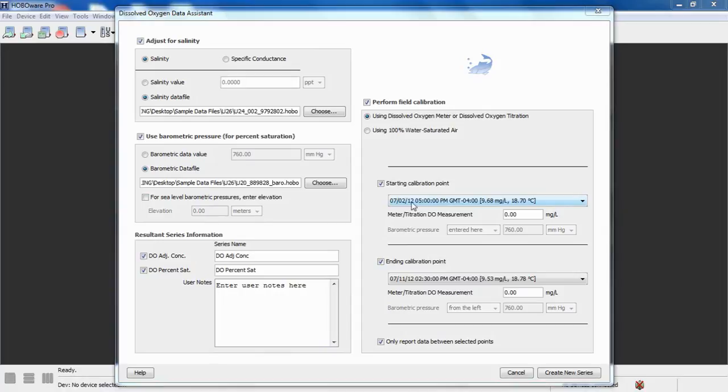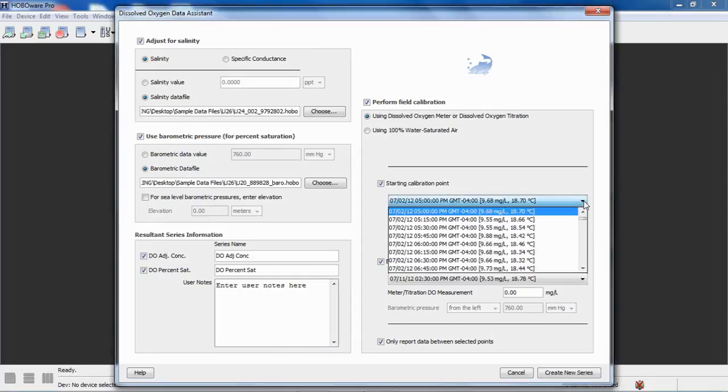For our deployment, we had a calibrated dissolved oxygen meter, so we were able to take measurements and write those down in our logbook. So what we're going to do is, these are all our data points in our data file, and we're going to correlate our meter reading to a specific data point during our deployment.